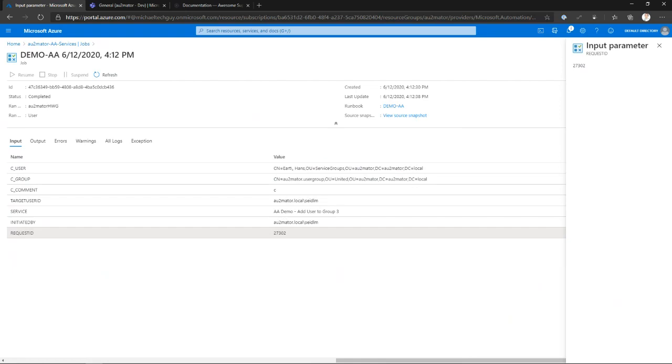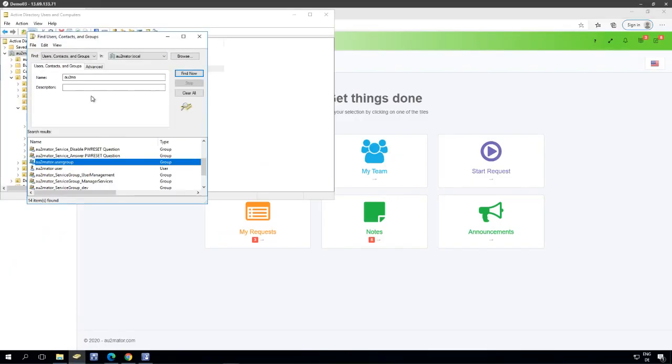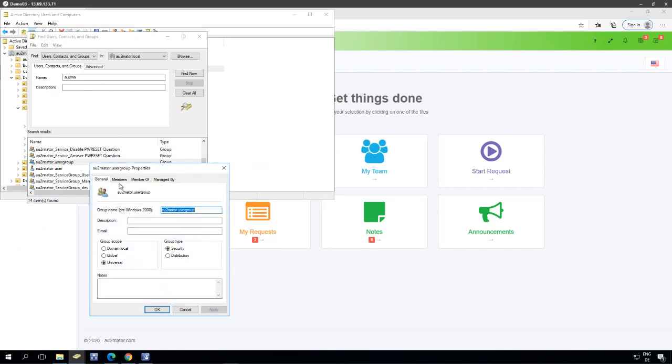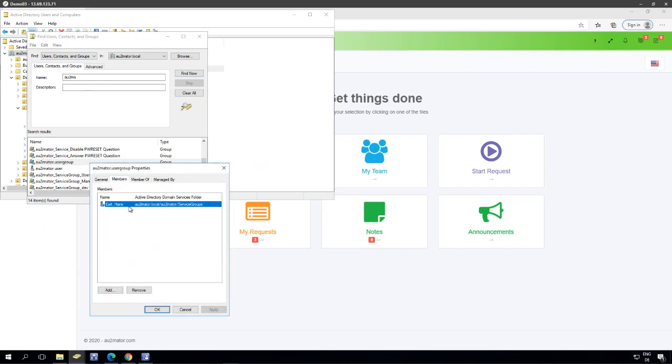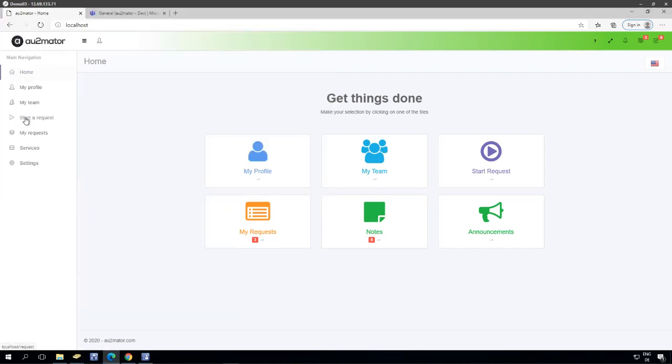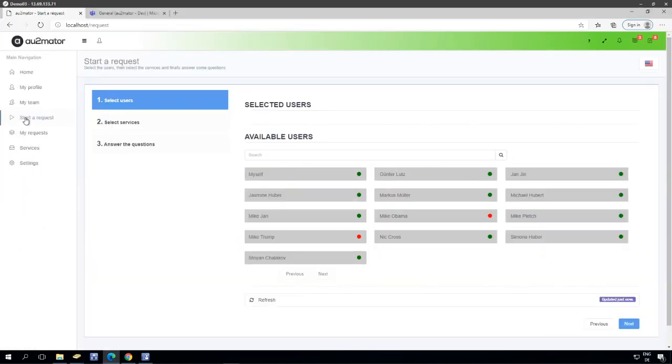So that's it. And now back to our demo environment, and to prove everything was working fine, now we have one member, which one we selected a few seconds before. So that's how easy it is to create from the Azure Automation runbook to an automator service. And now we're at the point to show you some real-life examples.